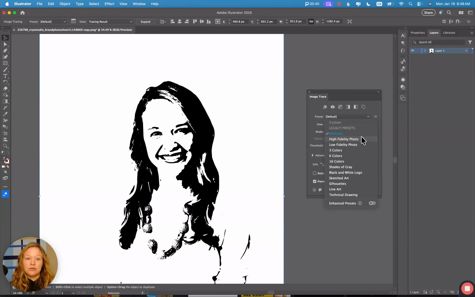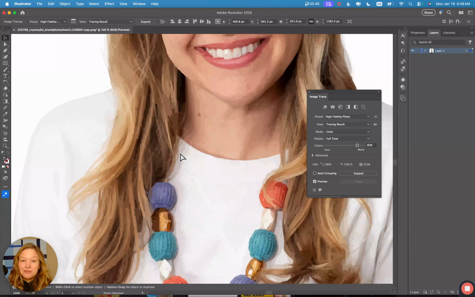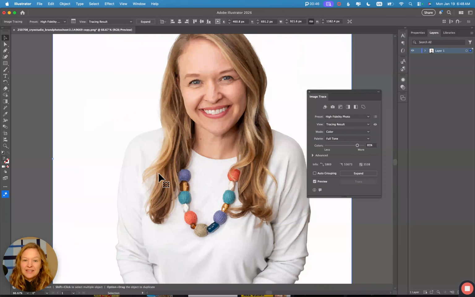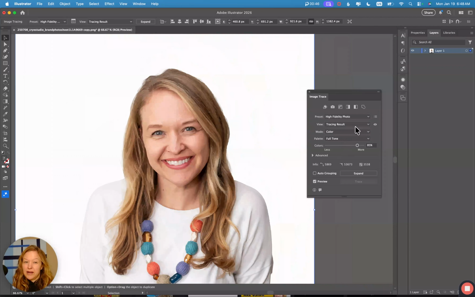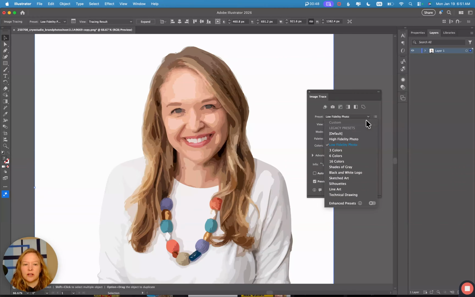So let's go to high fidelity photo first and see what happens. That looks almost like my photograph, but if you zoom in here, you can see all of these are little lines and shapes that it's created. This is a little bit too detailed for what I was hoping. Let's go to low fidelity photo. There's no more white in my eyes. Okay, let's try one more of these color options.